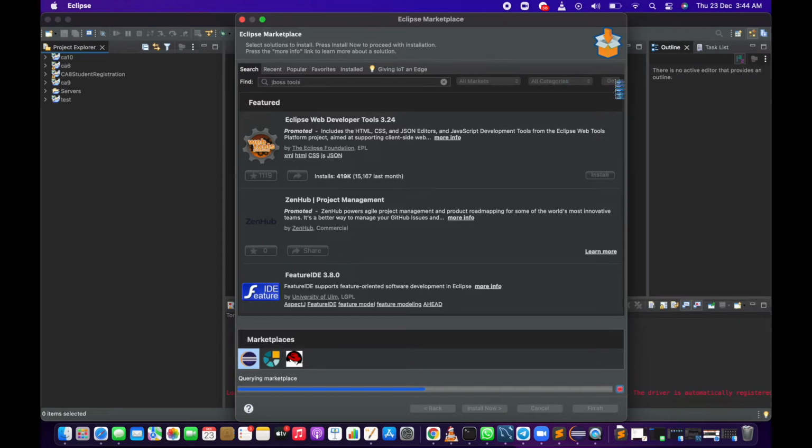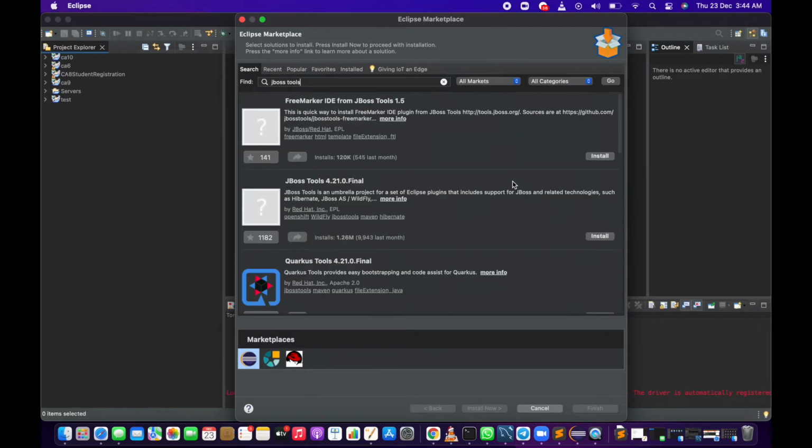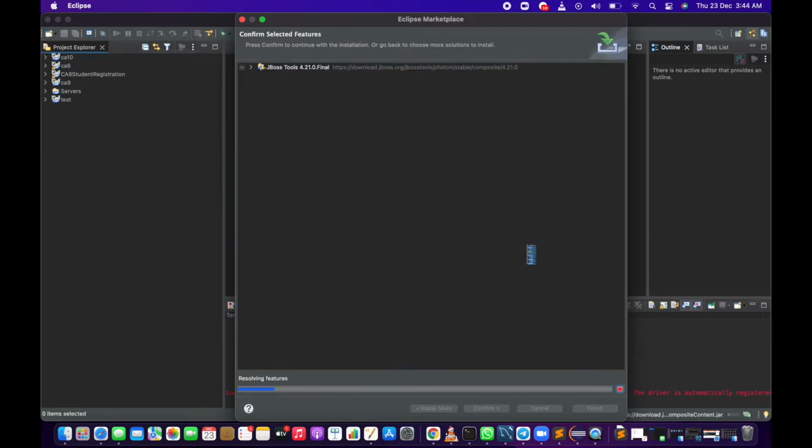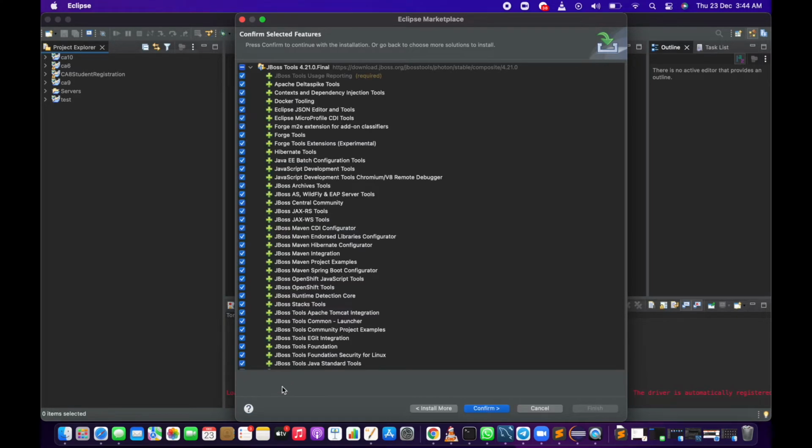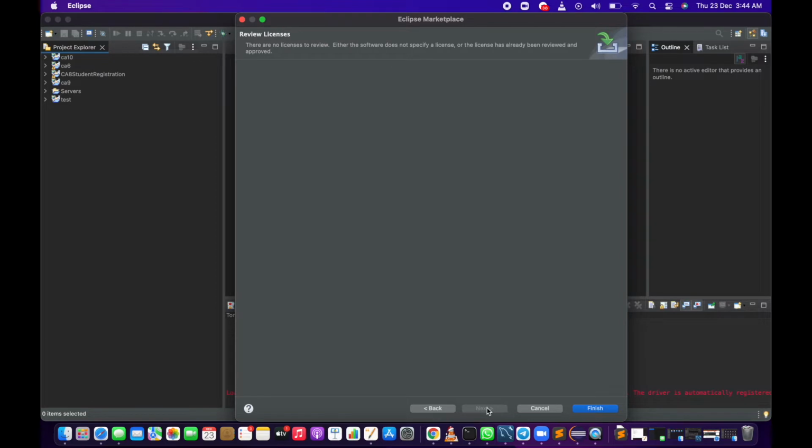Wait for it to search. And yeah, this is the particular file you have to download. Click on install and wait for it to install. It will take some time, and you have not installed everything. Just uncheck everything and click on Hibernate Tools, because we are going to use only the Hibernate framework. We have to install only Hibernate Tools now.